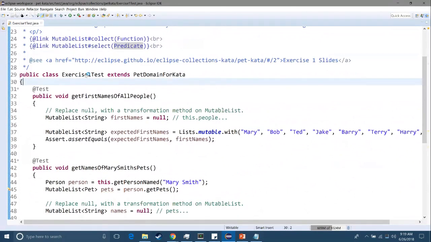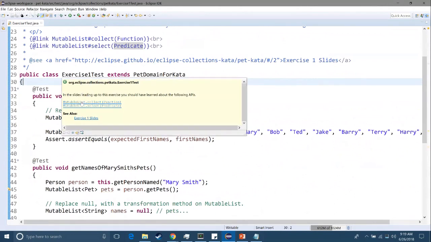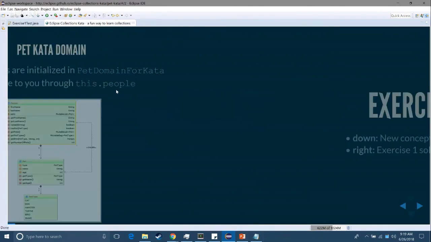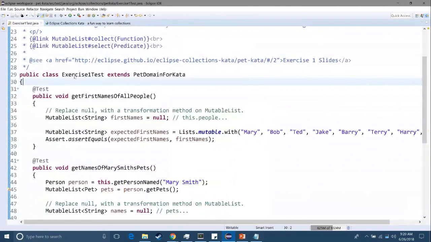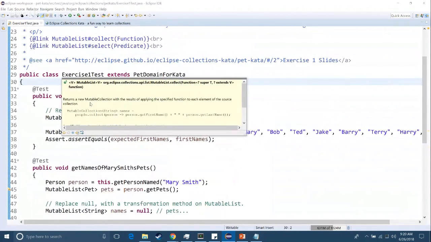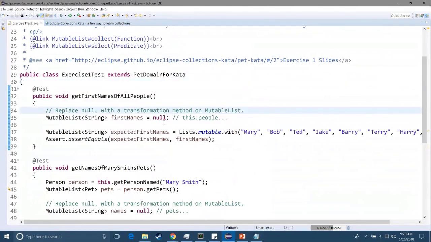And the interesting thing, if you see, is what we have done for ease of learning the kata: we have added Javadocs where we are linking to the appropriate material. So if I go to exercise 1 slides, it will just pull up out here. And if I go to, let's say, the MutableList.collect, it will pull up the essential Javadoc, so you can always refer to it. Also, we give hints out here. So with that, let me go on solving the first section.